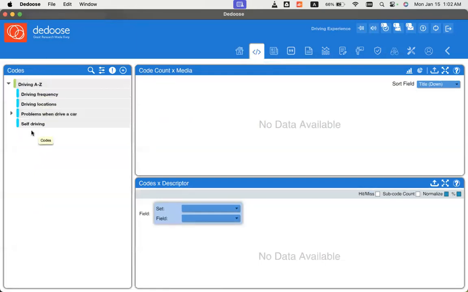I have already created some codes to show you, but you can create as many as you want. So for example, driving A to Z. This is the first code I created. I want to capture all the driving related data inside this code. And for this code, you can also add child codes. You see, I have already added some child codes. Those child codes are, let's say, driving frequency, driving locations, problems when they drive a car, and also self-driving. I'm not talking about a self-driving car, rather, whether people drive themselves or they cannot drive. That information I want to capture here.